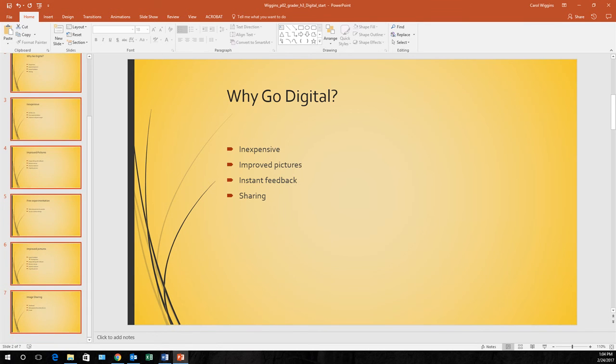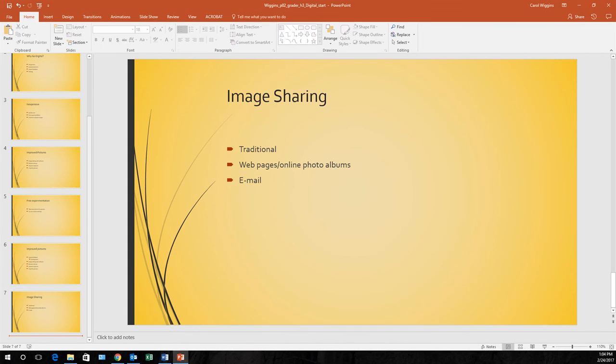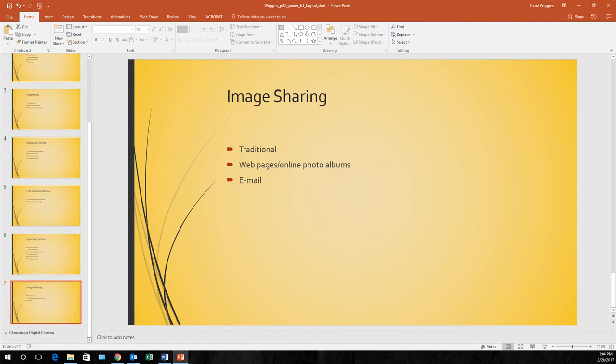And then we're also going to put a section here after slide 7. And it's going to be called choosing a digital camera. Okay. So now we have a section down here.